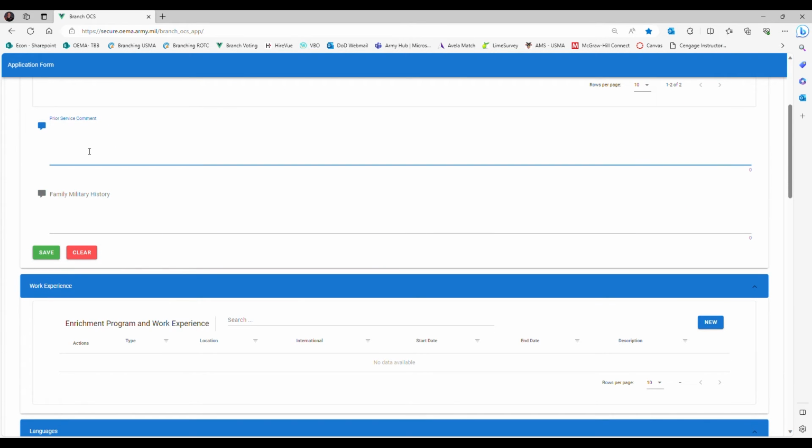This prior service comment field is a good opportunity to put into words what you have been doing as a soldier in the Army. You've been a platoon sergeant, been a squad leader, been a rifle team leader, etc. Okay, and then if you have any family history, you can put that in here. And then we're going to select save for that field.